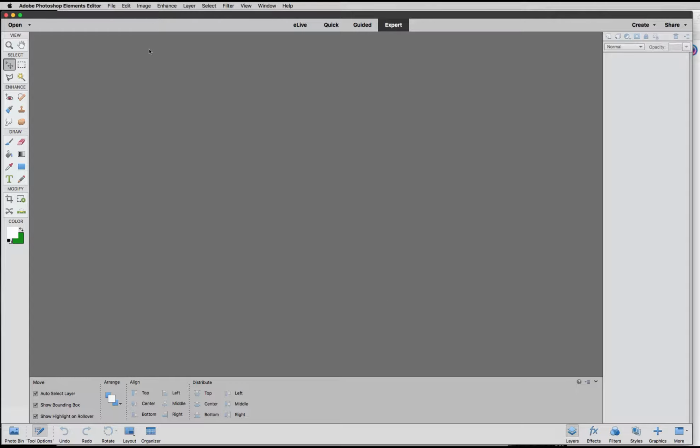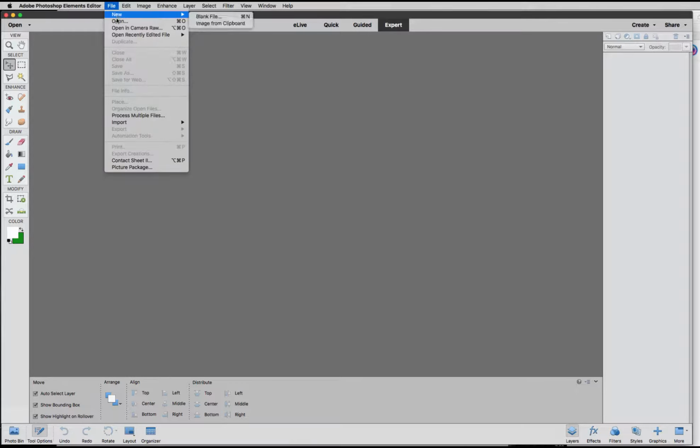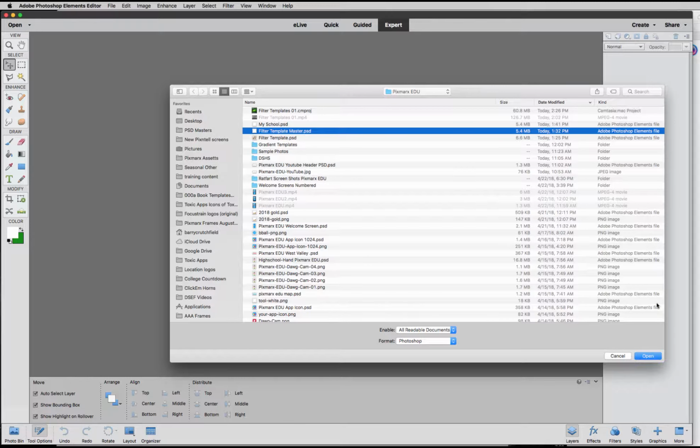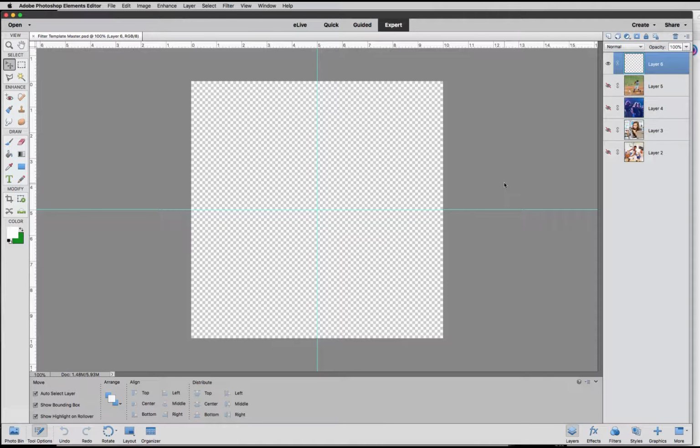In this video I'm going to show how to add some gradient backgrounds to your filter. So let's go to File, Open. I'm going to open my filter template master, and then there's the template that we built in the last video.